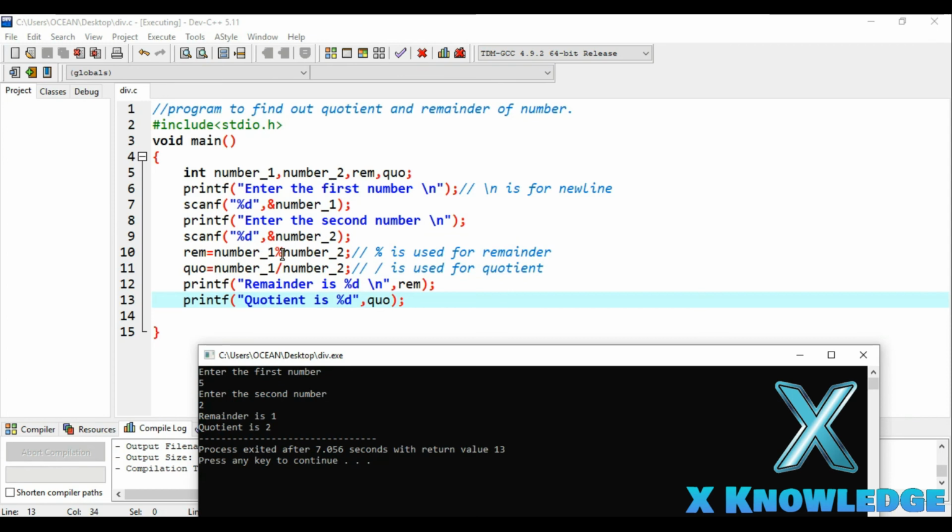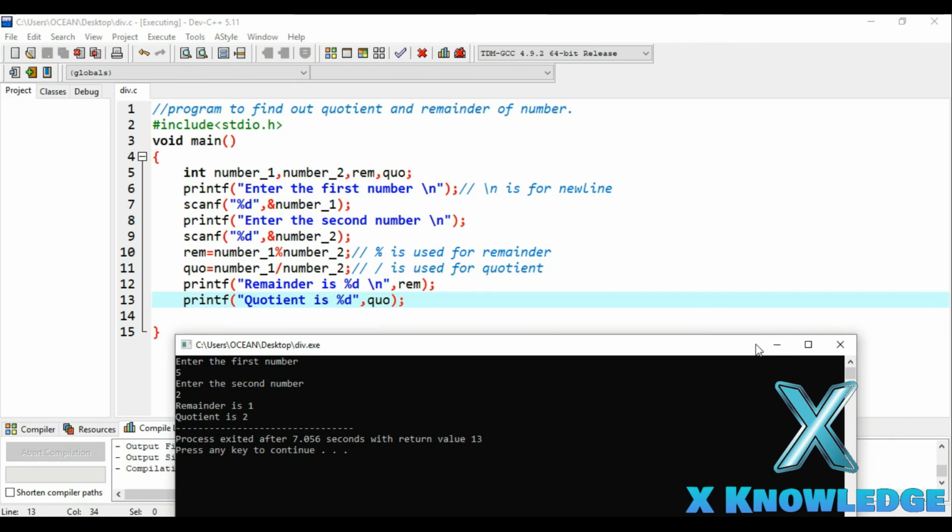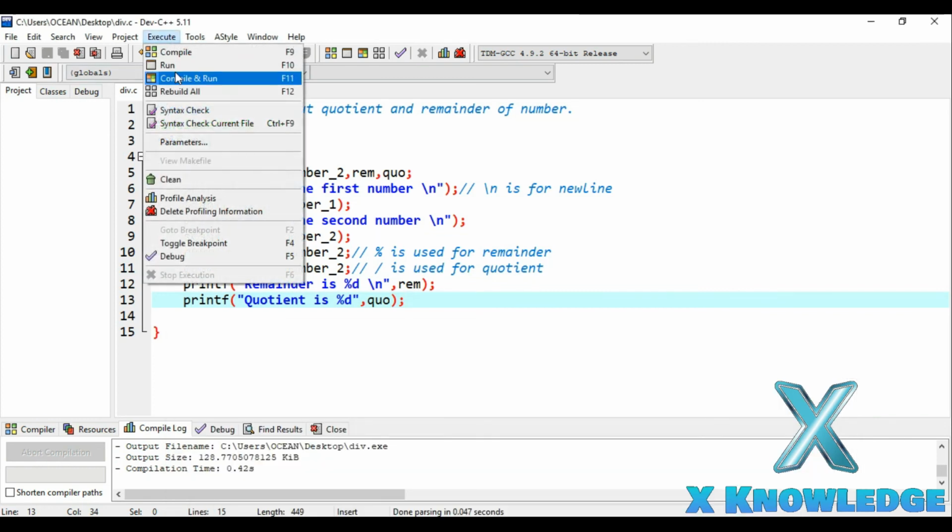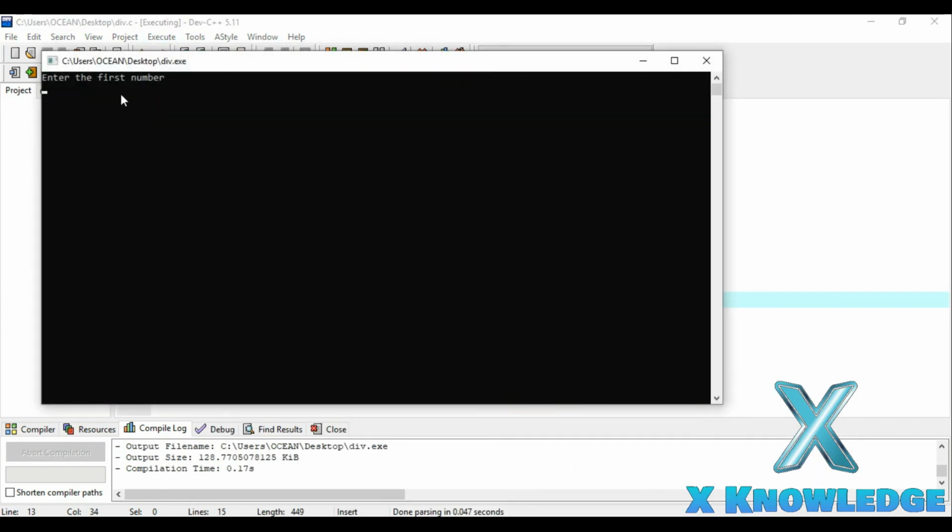The percentage sign will give us the remainder, and the div sign will give us the quotient between two integers. We will be using these two signs very frequently, so make sure to watch this carefully, how to calculate the remainder and how to calculate the quotient. So let me show you another example. Let's give the first number as 98 and the second number as 12.